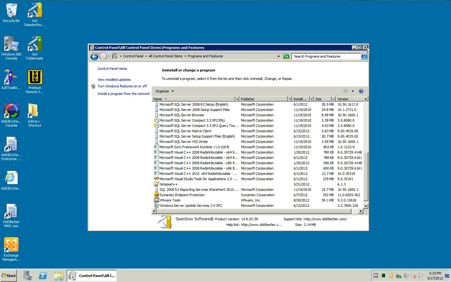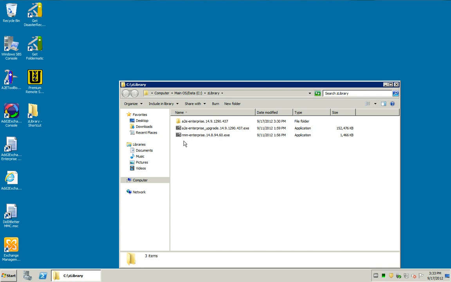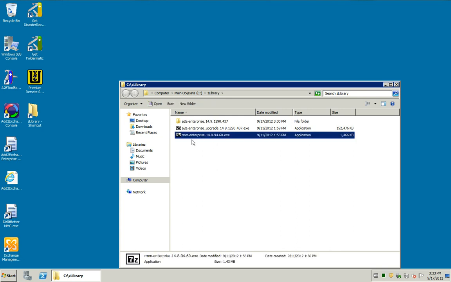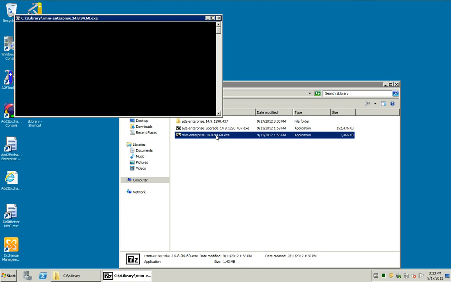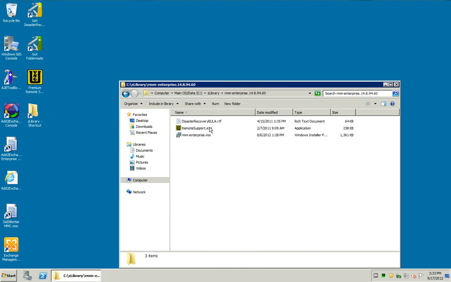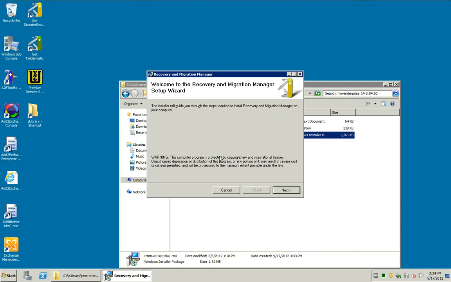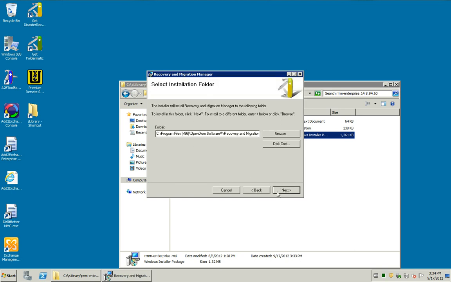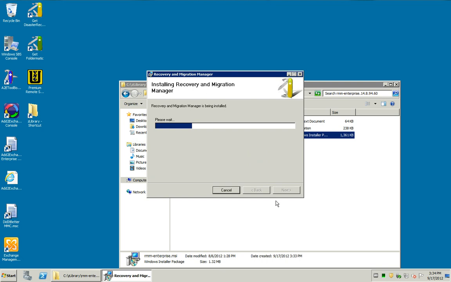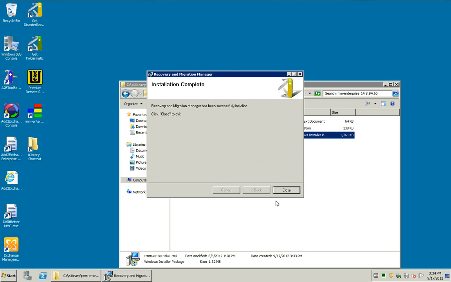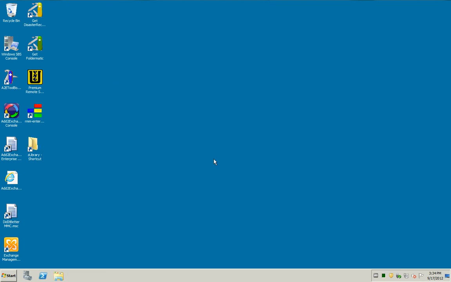Okay, that's been uninstalled. We can close that and open up our library again. Remember to make sure you download the upgrade for RMM Enterprise. You'll see the RMM Enterprise.msi. Again, if you're running Standard, you'll see RMM Standard instead. Okay, next, next, next. Now this will just go through the upgrade. You don't have to type in any password or anything like that. It's very quick. We're going to close that, and that has now been upgraded. And that pretty much concludes the upgrade for Add2Exchange and Recovery Migration Manager.